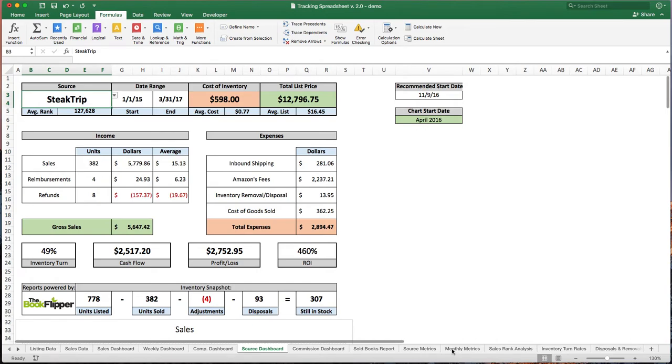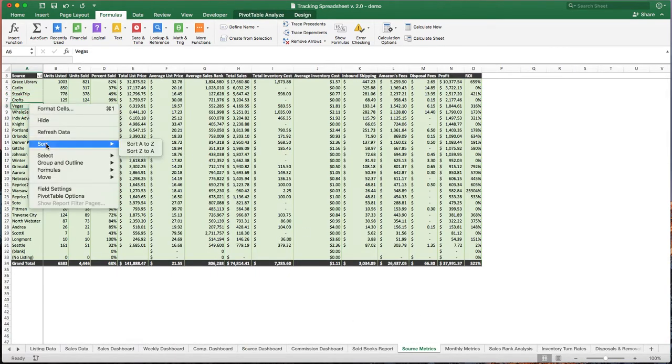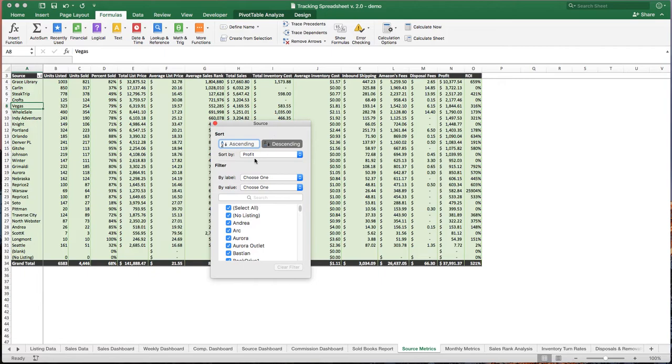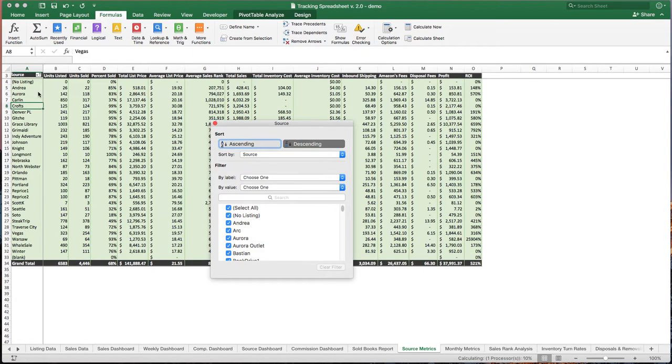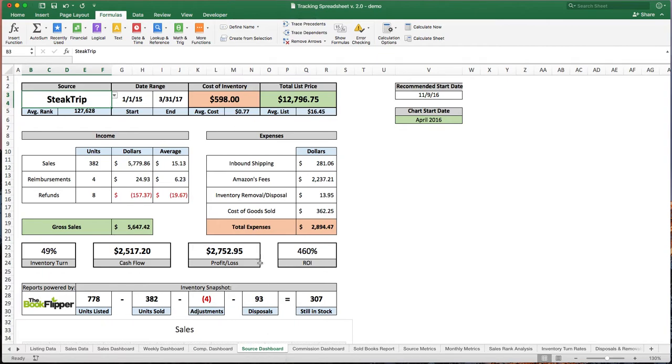So no problem. We can come back over to source metrics. We can either right-click here and say sort alphabetically A to Z, or you can click this little arrow, and it's going to pop up on another screen for me. You're going to say sort by source, and it's just going to automatically sort, in this case, descending. We're going to go ascending, so it's alphabetical. This is going to make our job much easier when we find our sources. So come back over to the source dashboard, click the drop-down menu. Now we're in alphabetical order, so it's very easy to see what's going on.